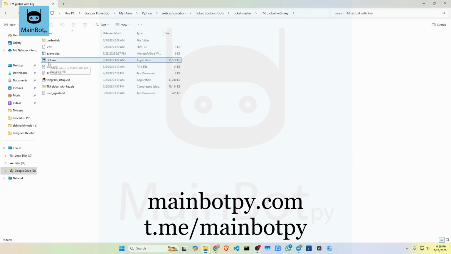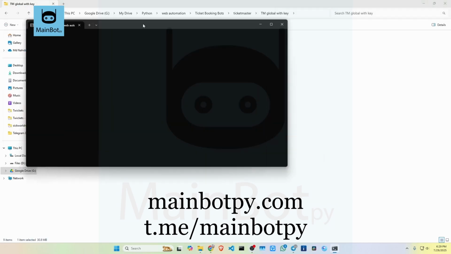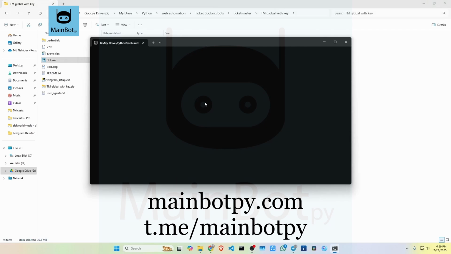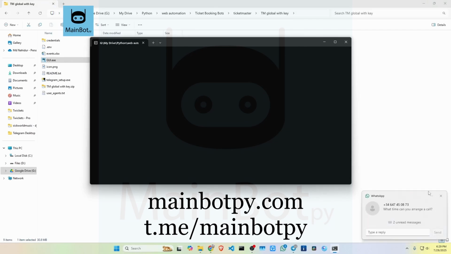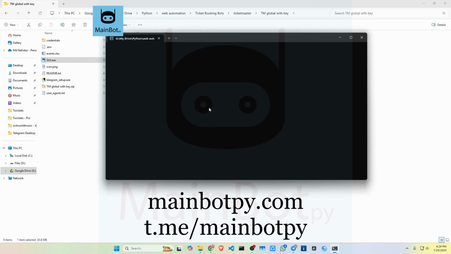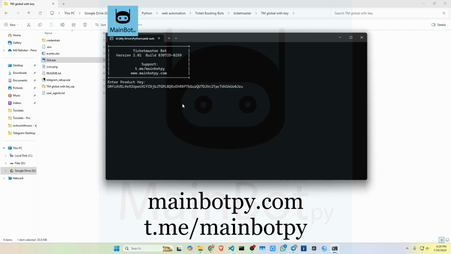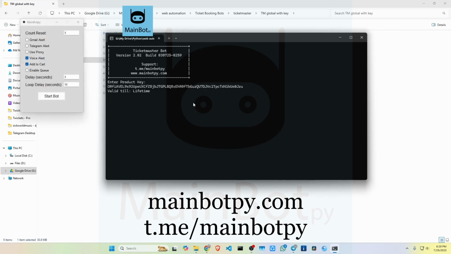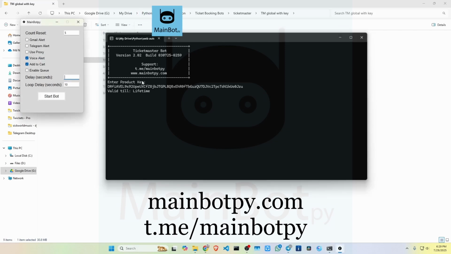Hi, so I am showing you the Ticketmaster bot now. So I have opened the exe file, and as you can see the bot is now loading. So now we need to put the product key here and press enter, and then tweak the settings according to our need. We will just start the bot.